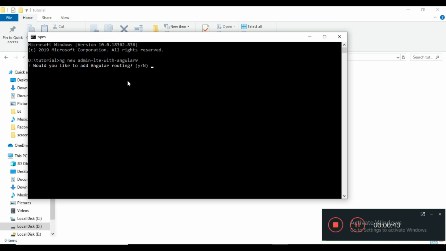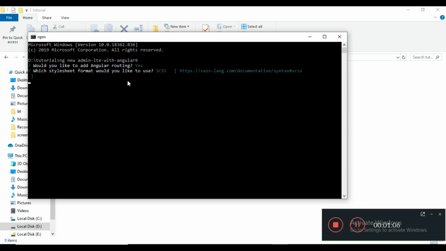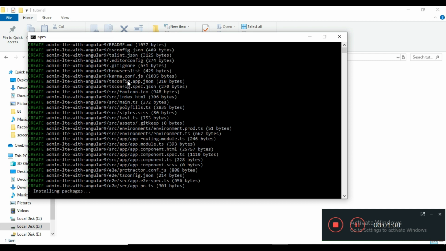So here it will ask for Angular routing. So yes. Then it asks which style sheet format would you like to use? Here we can select CSS, SCSS, SASS, LESS or Stylus. Here I am selecting CSS. So it will install all the dependencies, so it will take time. Here I will pause the video till the installation is completed.